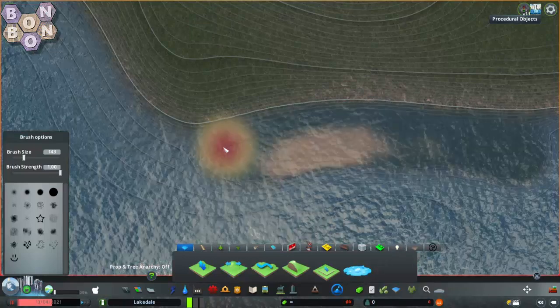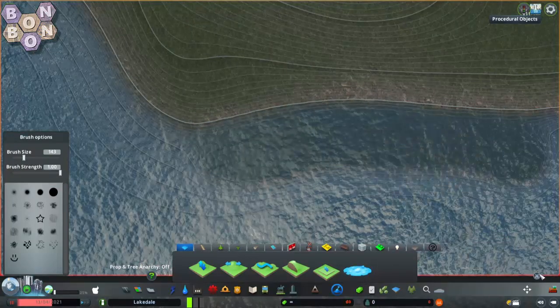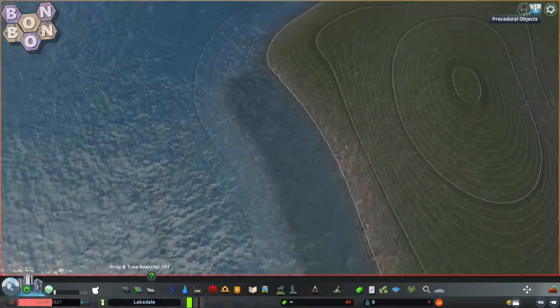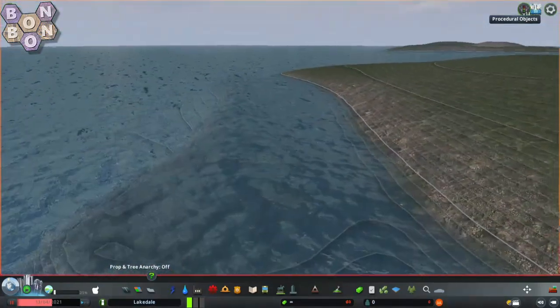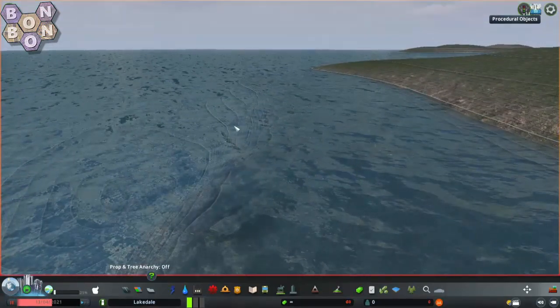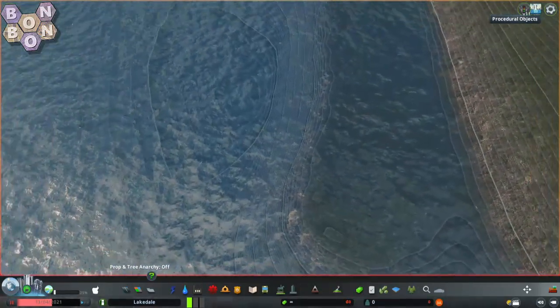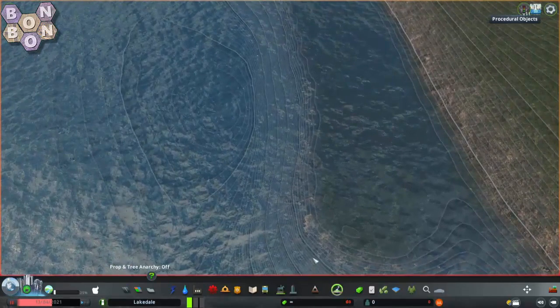I seem to have sand texture already painted out there. Let's get rid of that. That was from testing earlier. Anyway, so now what we've got is a bank which just runs up, and I'm probably going to want to smooth this out, so I'm going to do that right now.